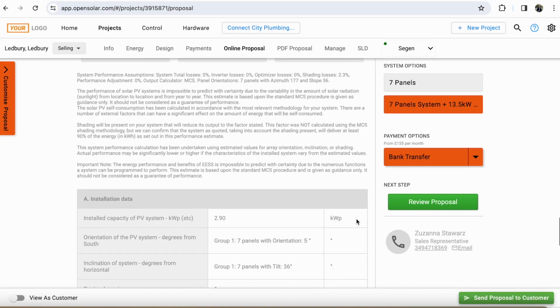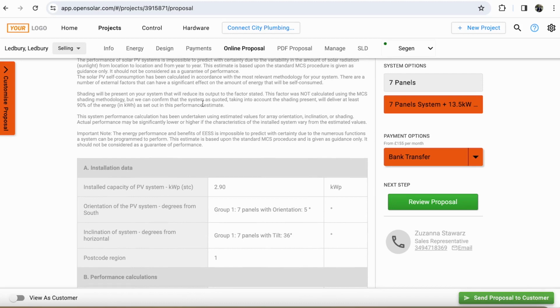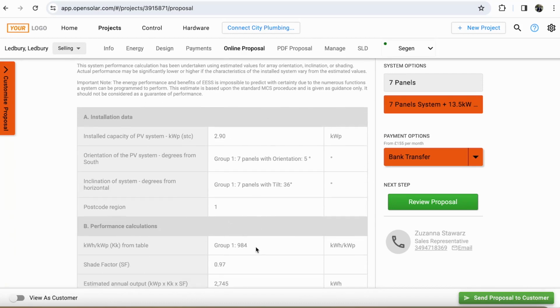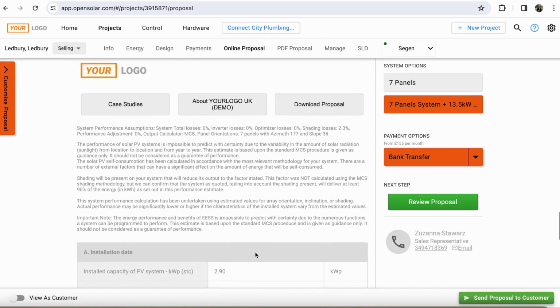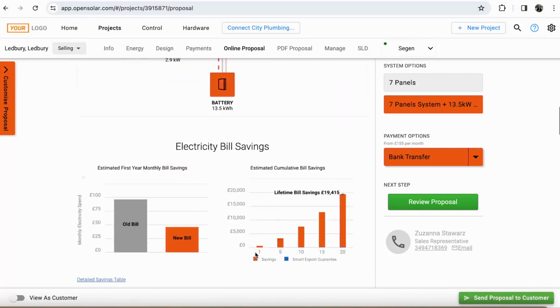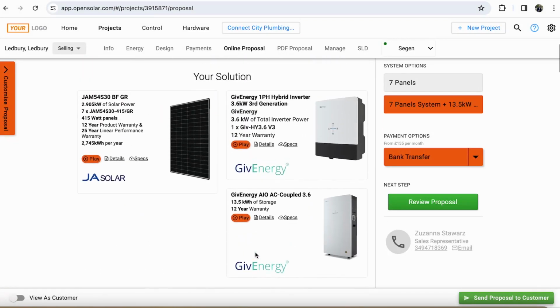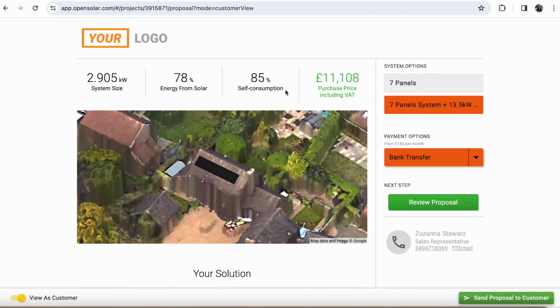As we scroll down, we can also see information on calculation method and the MCS table. We can now go up, and if needed, you can also access the customer view. So as you toggle this on, you'll be able to see that all the OpenSolar branding disappears.